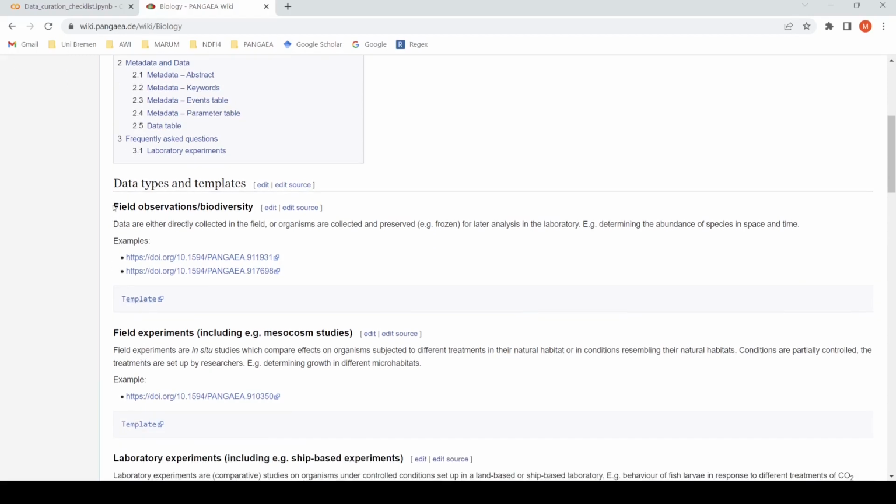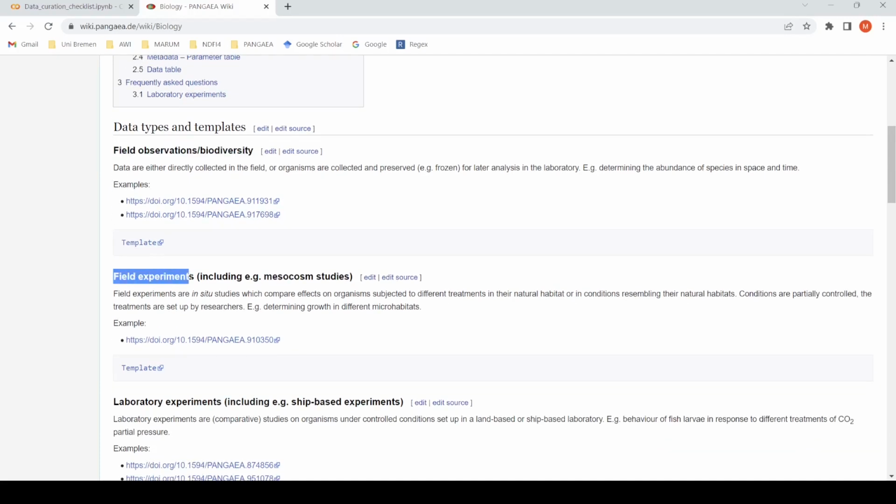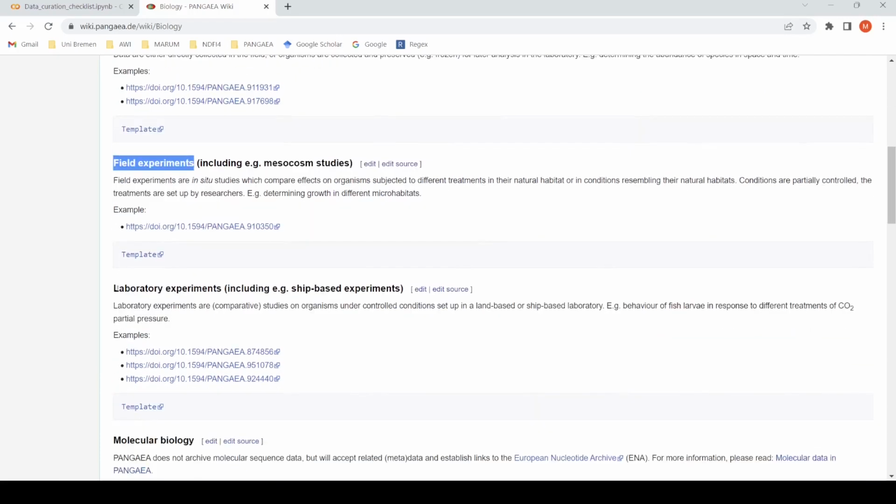We have templates for field observations. We also have specific templates for field experiments as well as laboratory experiments. So please use those templates, paste your data in those templates before you upload them to PANGAEA.